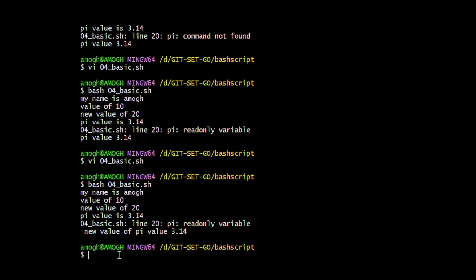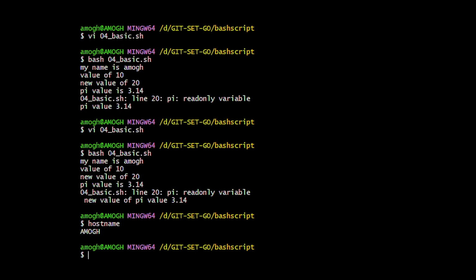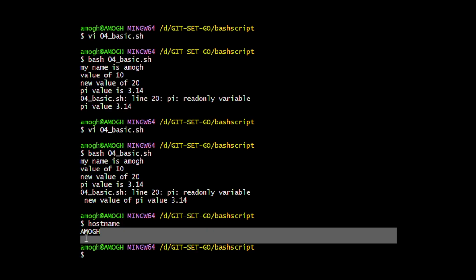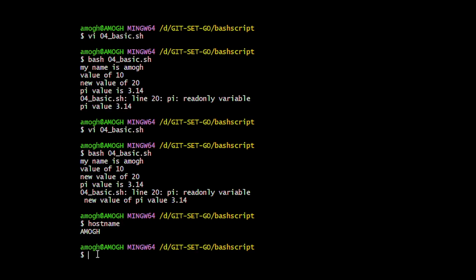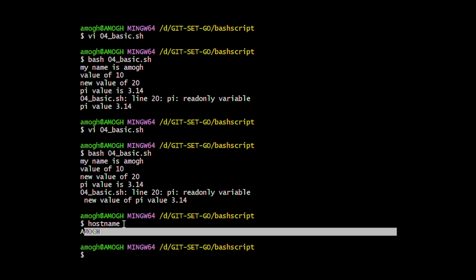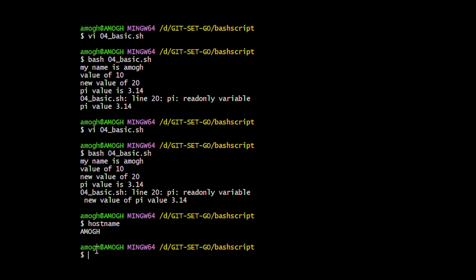Okay, now let's go into another concept. If you want to store an output of some commands, there are some commands called, let me show you those commands. I'll say hostname and if I run this command, it shows my name because this is my laptop, right? Currently I'm using my laptop. If I run the hostname command, it will say amok. Now if you want to store this value of the hostname in a variable, how you can do it? Before that, let me show you some more commands.